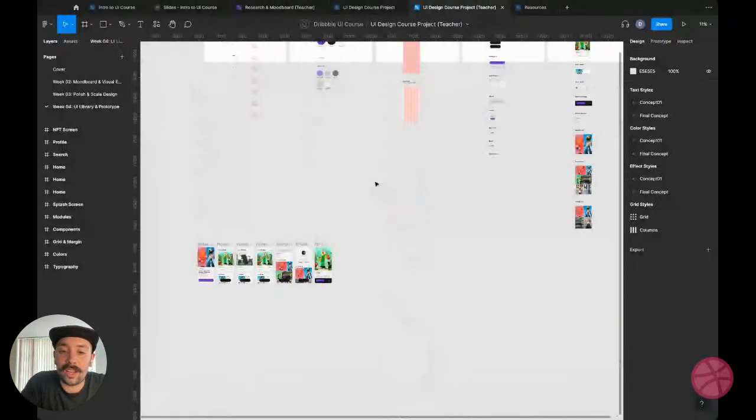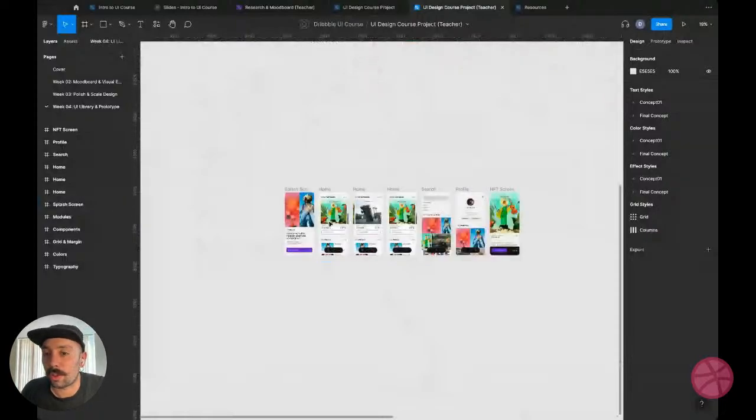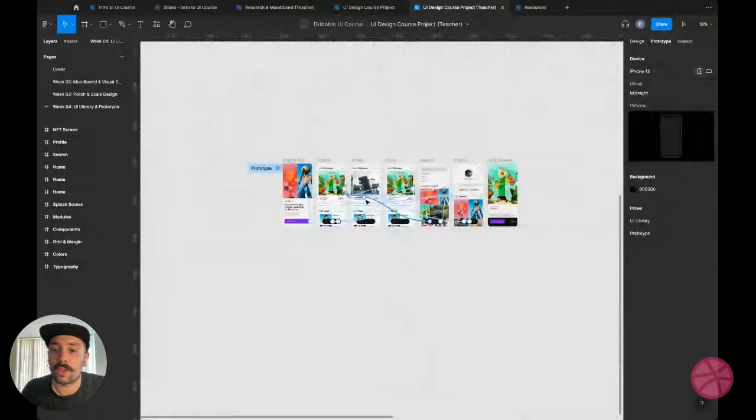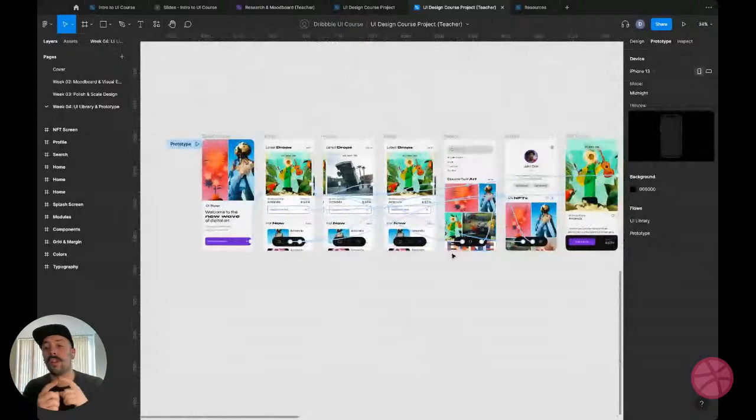And then in here is the prototype. So if you go to the prototype mode here, you can see all the nodes. All these arrows are called nodes, right? So it's essentially what happens when I tap on the CTA here, I go to the other screen, I do this, I do that.